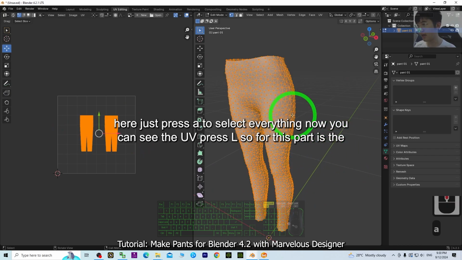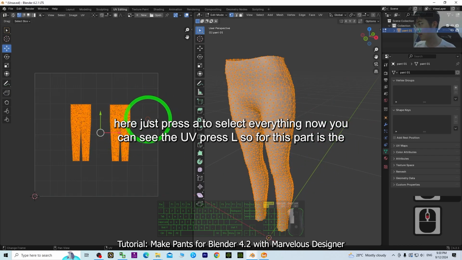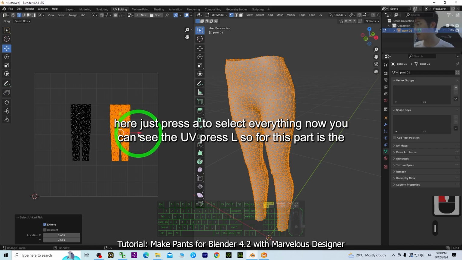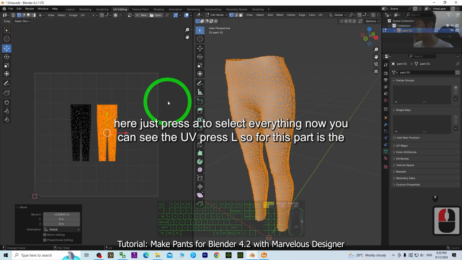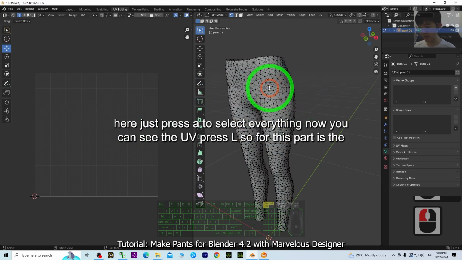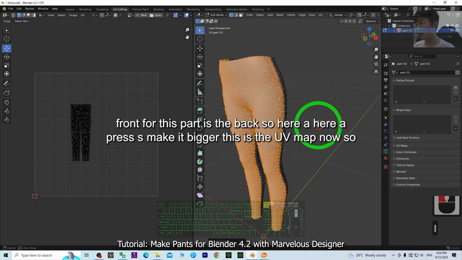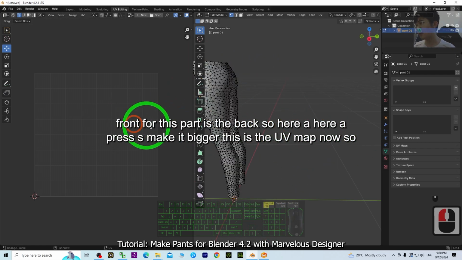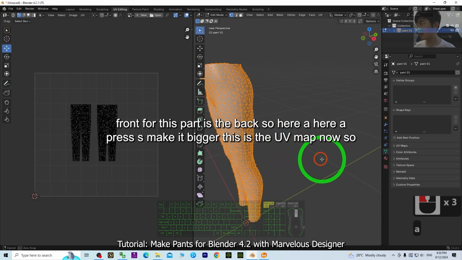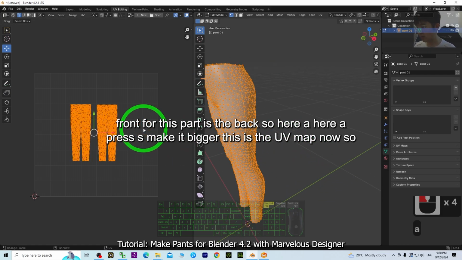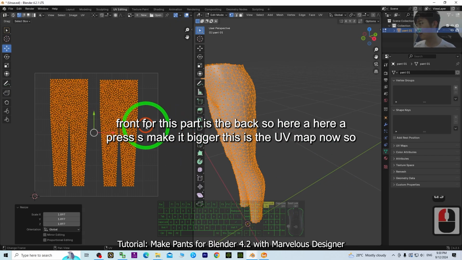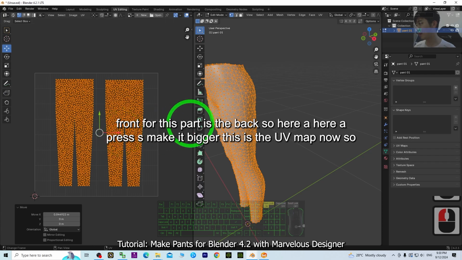Here, just press A to select everything. Now you can see the UV. Press L. So this part is the front, and this part is the back. So here A, here A, press S, make it bigger. This is the UV map now.